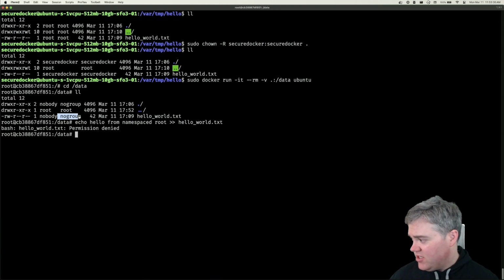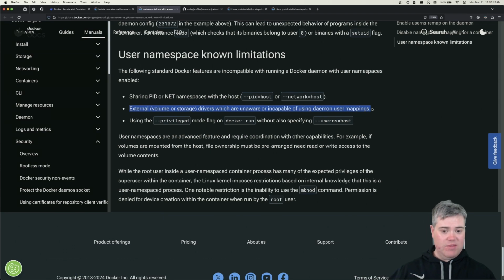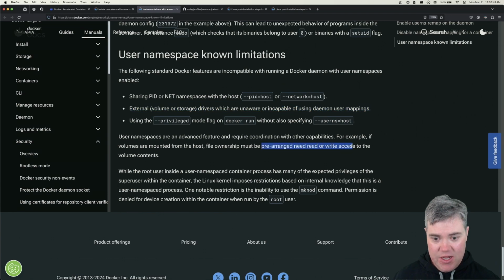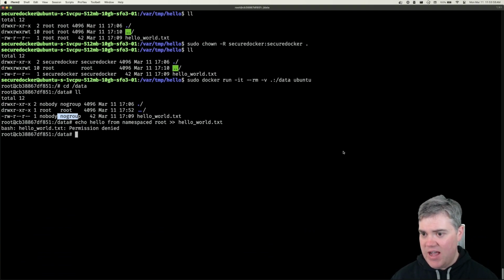Now, this is actually mentioned in the user namespace known limitations, which is that we need to do something on our own to make it work. We need to prearrange read-write access for this user. Now, how do we know what this user is? Well, we give it a range, right? We mentioned that previously.